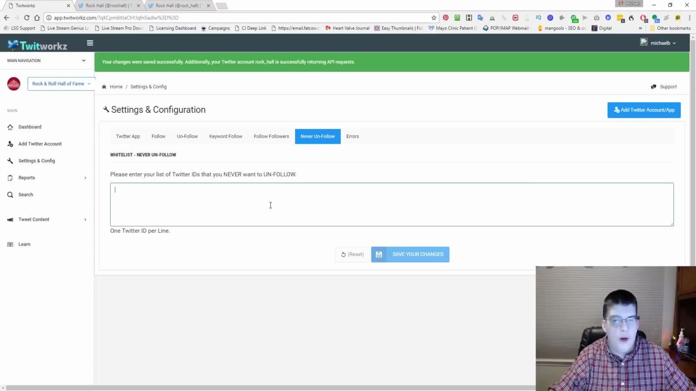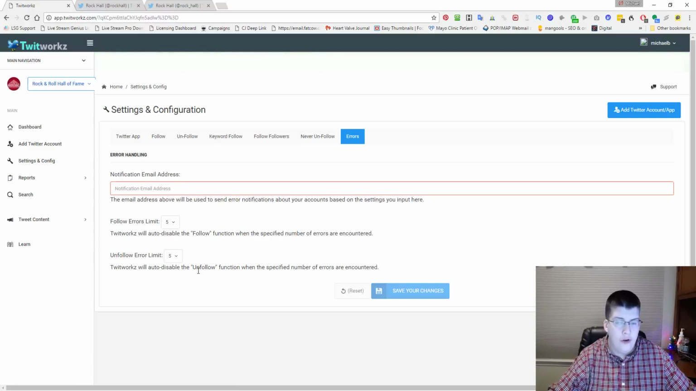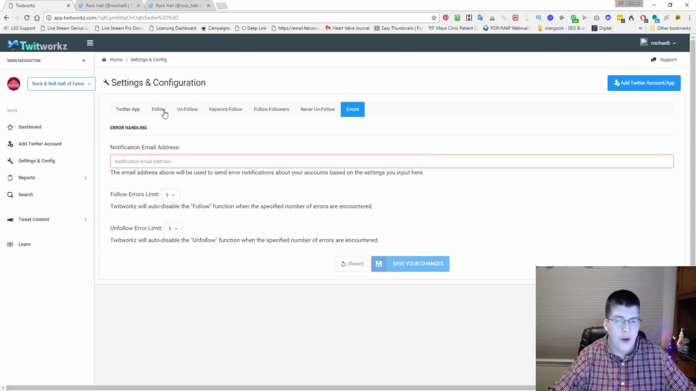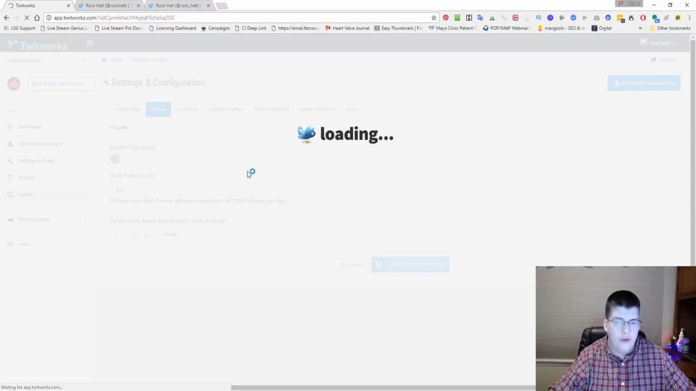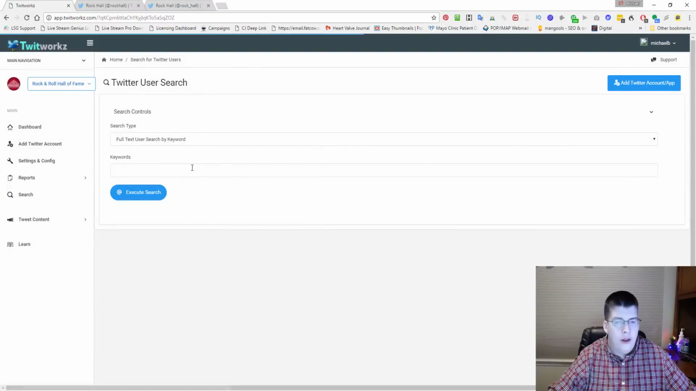Never unfollow. You can put in a whitelist, right, of people you don't want to unfollow. And of course, they have errors, so you can see errors if you have any coming up. And that is really cool. Then you have reports, okay? So you can look into the reports. You have a search thing. You can go and do further searches on Twitter.